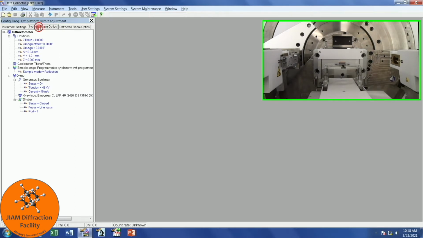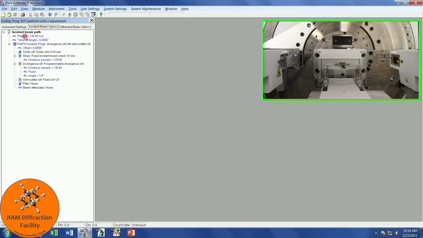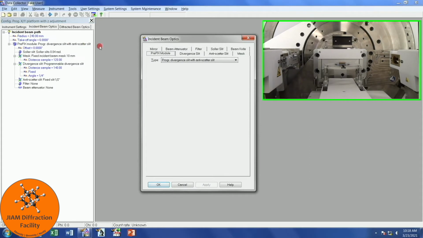Now let's come over here to Incident Beam Optics. I will double click. I get this window. In here, we can tell the computer what hardware we have installed for the Incident Beam Optics. I will go through each of these tabs one by one. The prefix module is the programmable divergent slit. That's good. For alignment, the divergent slit should be 1/32.